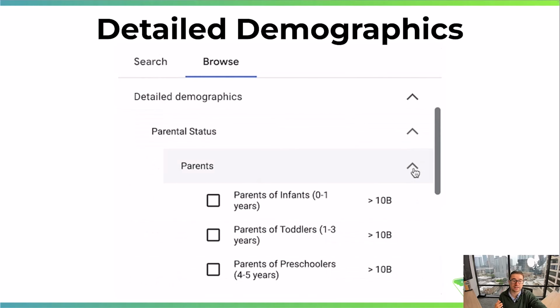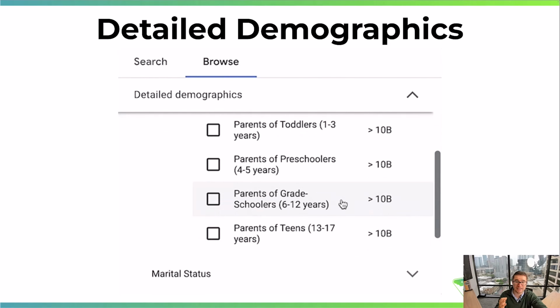And finally, there's detailed demographics. You can even target parents of kids of a certain age. We actually had a client who did SAT prep services, and they targeted parents of teens, 13 to 17, and that allowed them to reach the right people who are actually looking to buy those SAT prep services. So you can just start to think about how you can apply these strategies to your own business.